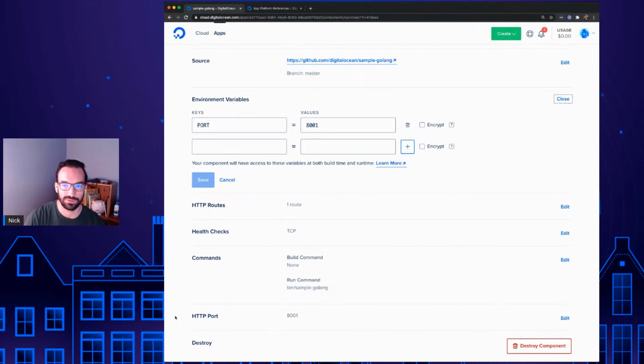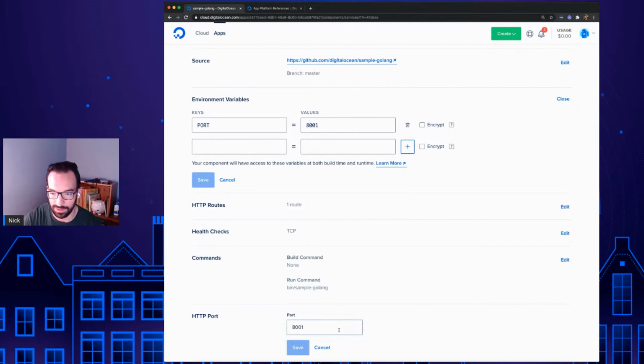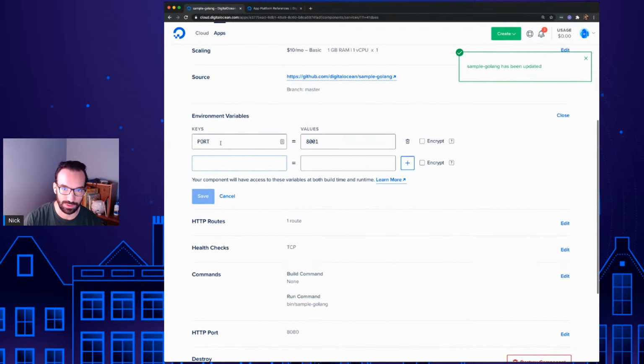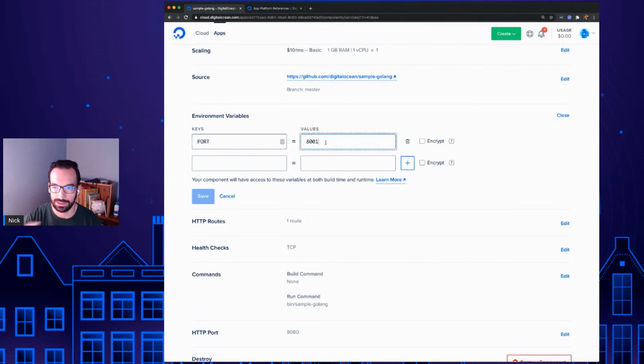Now, let's say, for instance, you wanted to update that port to listen on a different port. So, you do what you would expect. You'd go in and update this port here. Let's just change it back to 8080. And we'd save that. It would kick off a deployment. Obviously, this isn't going to work because we also need to change the environment variable so that the app's actually listening on that port. And let's go ahead and change this as well.